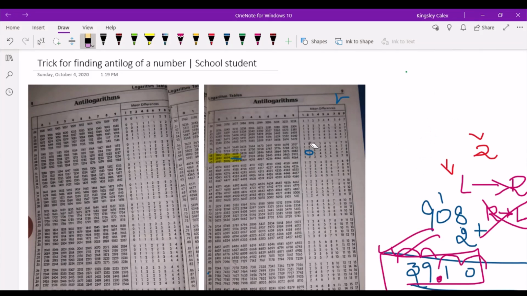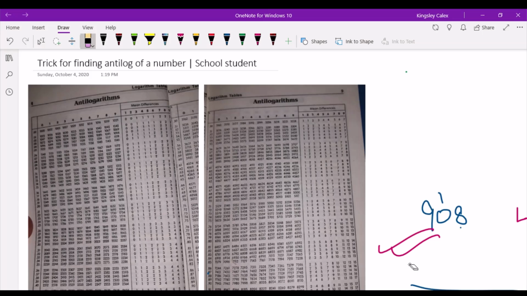So this is easy, right? Whatever anti-log they are asking you to find, you can find it using this trick very easily. Now let's go for the next example.